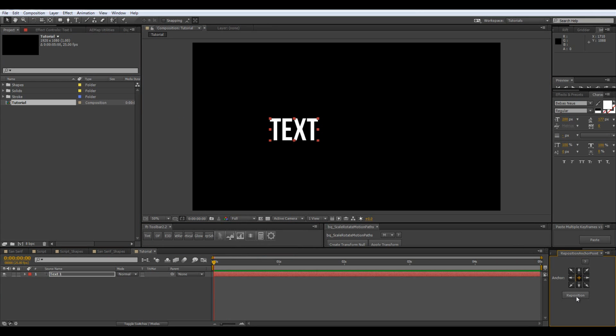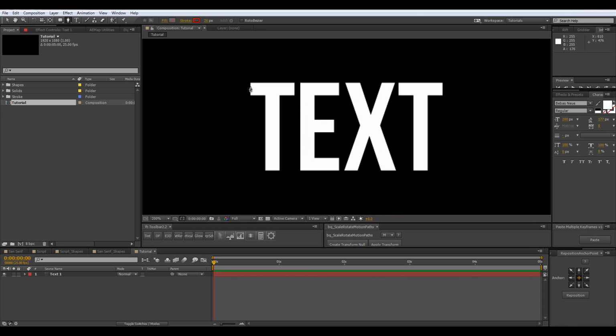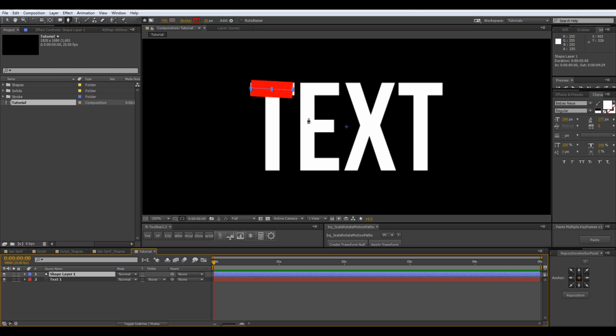Using the reposition anchor point tool, which you can get on A-scripts, I'm going to center my text, basically by repositioning the anchor point to the center of the text, and then with the text selected, clicking Ctrl Home to center the text. Let's start tracing our text by selecting the pen tool and making sure that nothing is selected in our timeline. I'm going to trace the text as I would if I used the stroke effect.